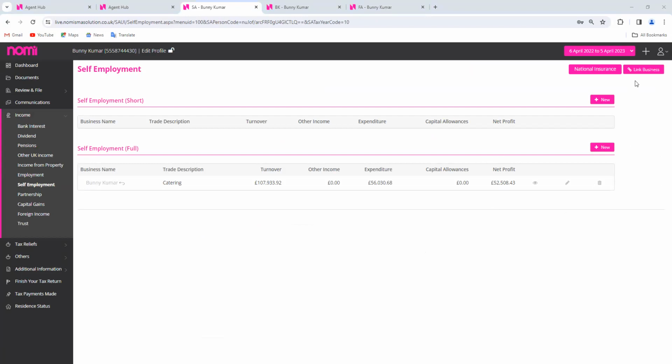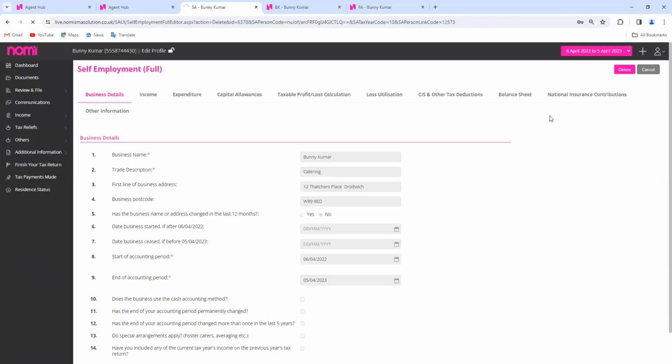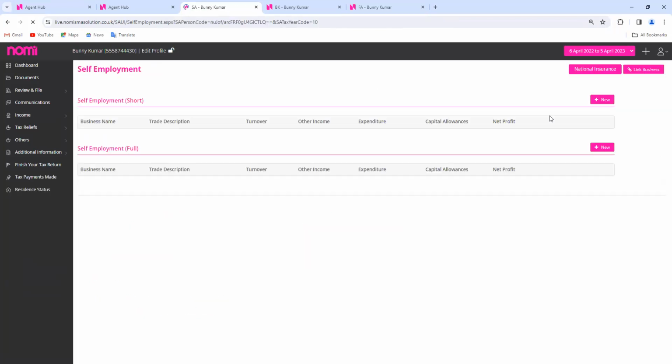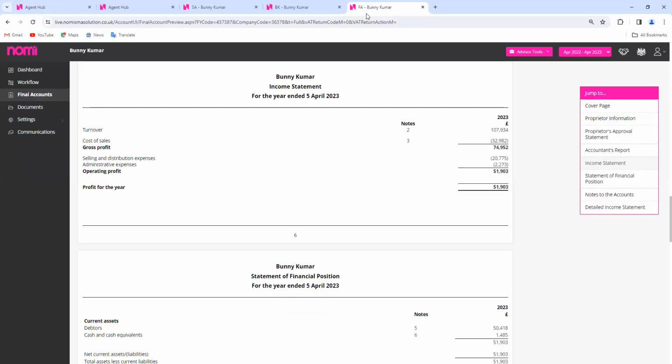Now on the screen, we have the link business option. So first delete the existing one, which we already linked. We have an option here to click on this link business. As we click on link business, we can see the turnover 107,933.92. And let us go back to the final accounts and the same 107,934.